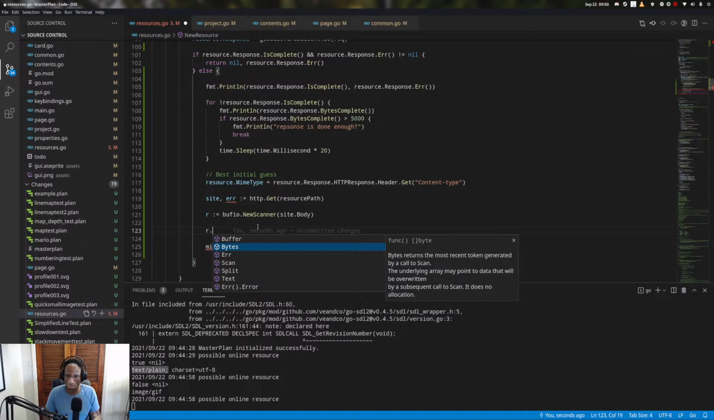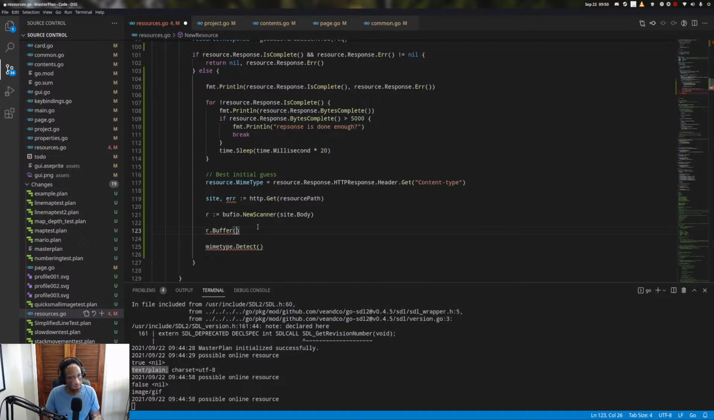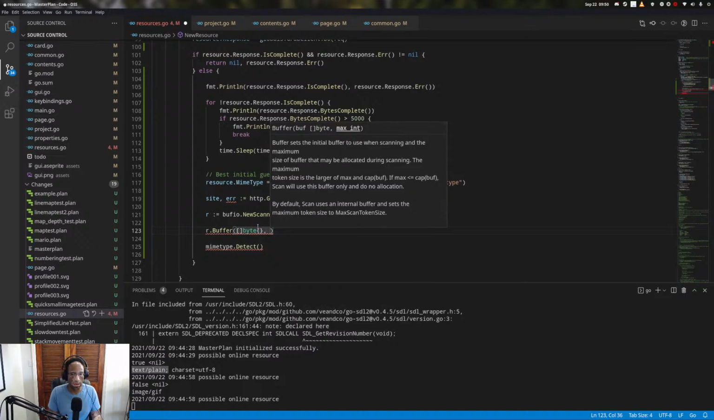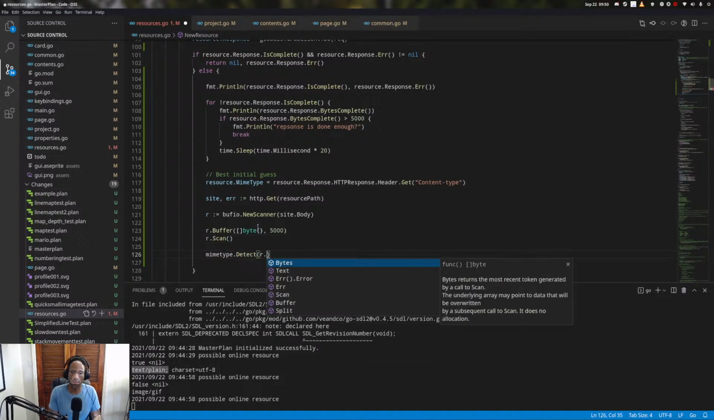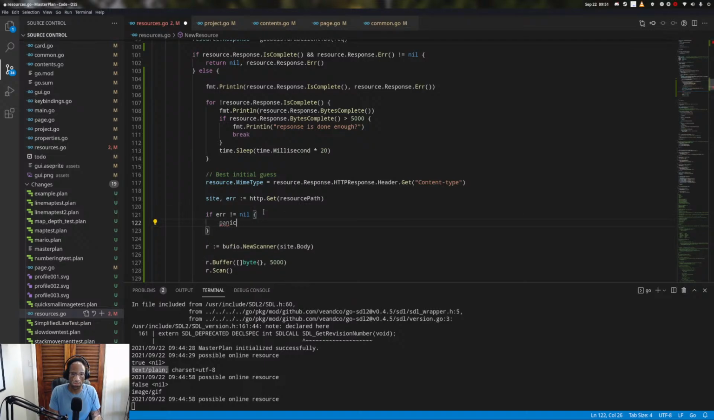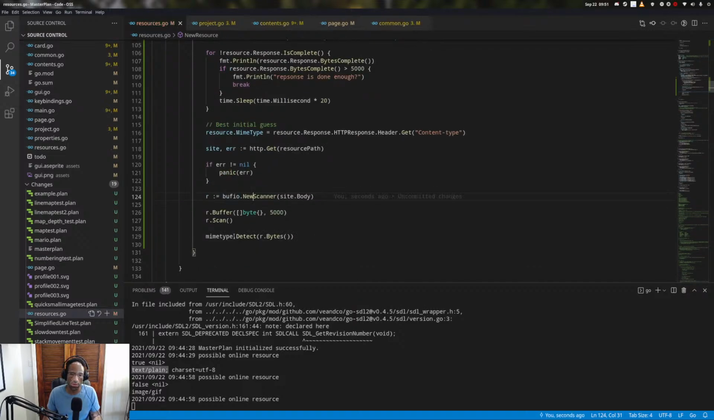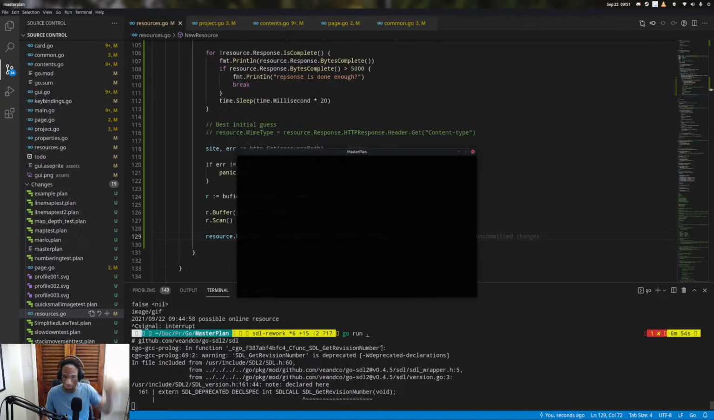All right, I guess I need to do no allocation scan to the next token, bytes, buffer, which sets the initial buffer to use when scanning and the maximum size of the buffer. All right, so maybe this is what I need. Something like this. We need 5,000, scan, r.Bytes. I'm just going to put that there for now. And then resource equals something like that. Let's see how that goes.